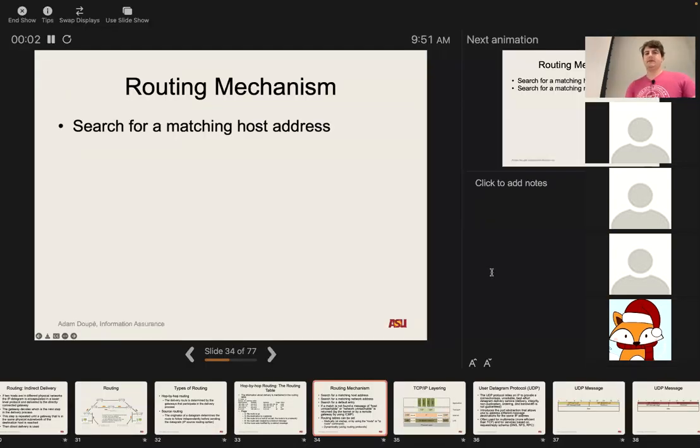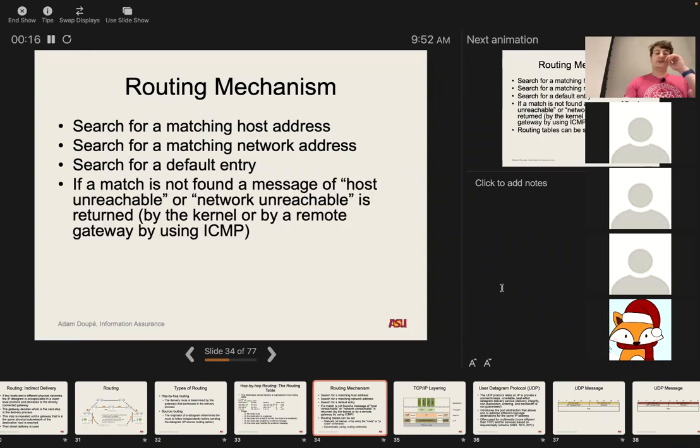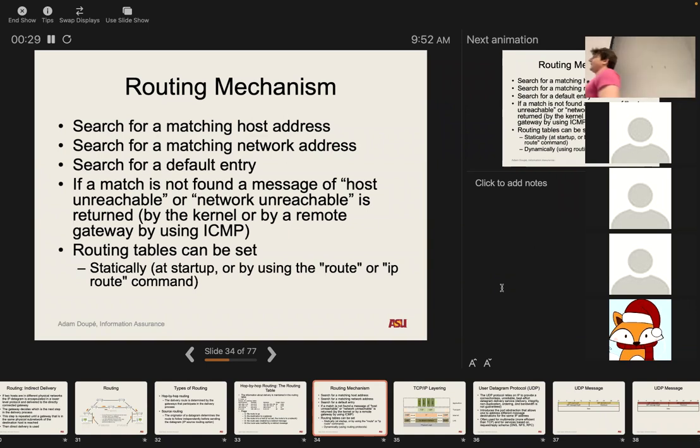Cool. Okay, so the routing process, as we've seen, is we first search, does anything match exactly? Otherwise, search for a default entry. If we can't find anything, then we send a host unreachable or network unreachable ICMP message. This is what we've seen before that gets sent back. And you can, like I said, completely statically create routing tables. This can actually be really useful.